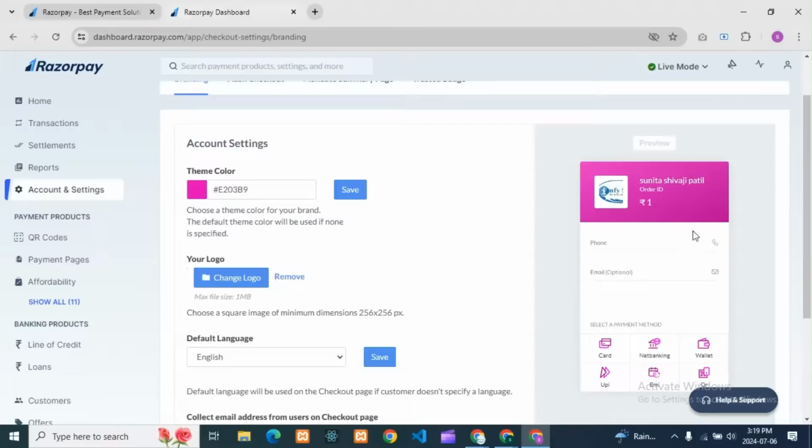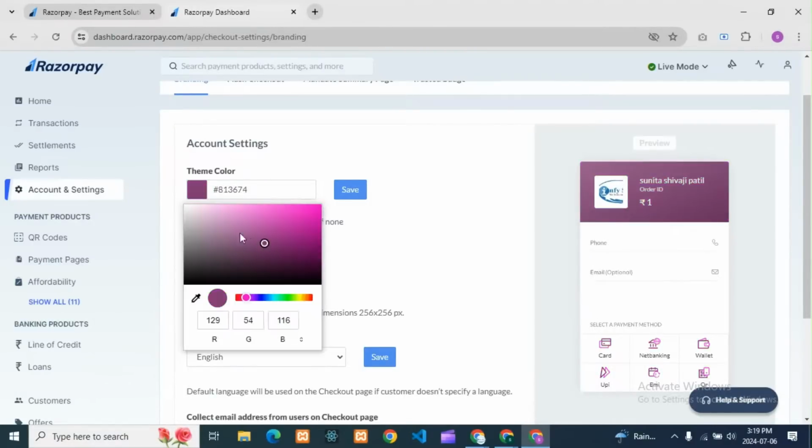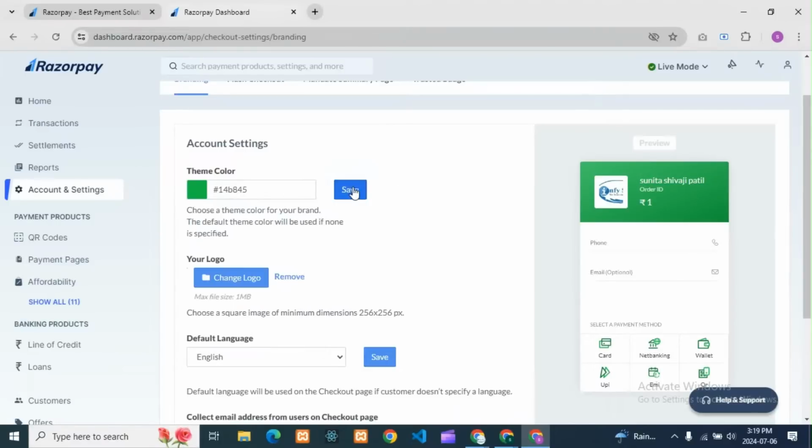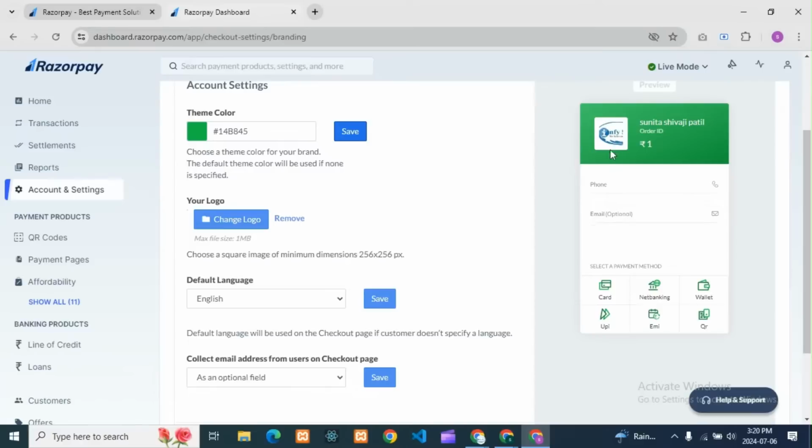There you can see, if you want to change the color of your checkout page, you can change it here. From here you can change the color as well. You can see guys, here it is reflecting, right? You can see, and make it save. Okay, so it will reflect, and for reflection it will take some time guys, and it will reflect. Okay, so like this you can add your logo, and you can change the color for your checkout page.